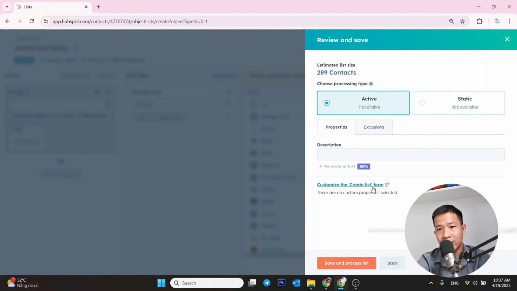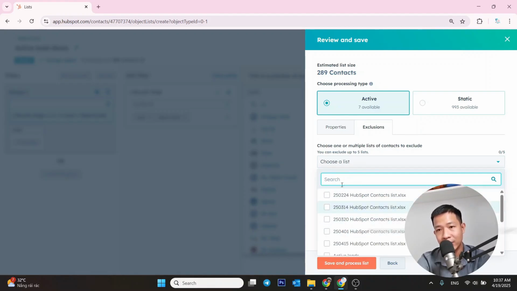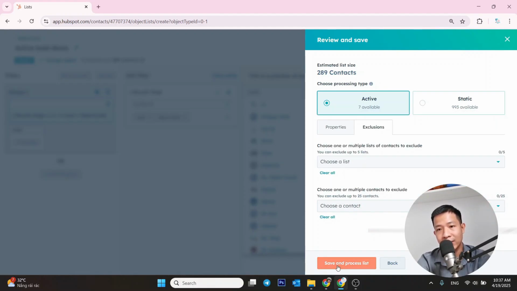Here, for the description, you can click on the description section here and then click save here. There's also a section called exclusion, which means if you don't want a certain lead to be included in your active list, you just need to select it here. For example, here I'll choose any list. Or I can select any lead. Then you just click save.